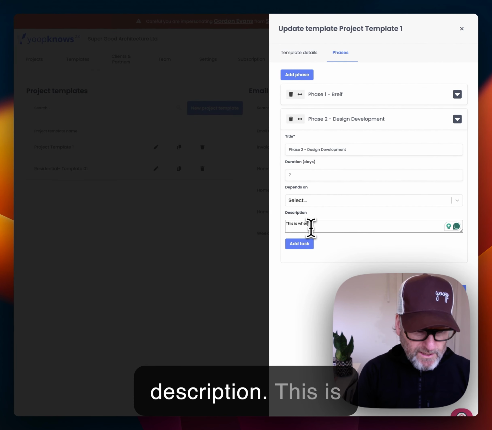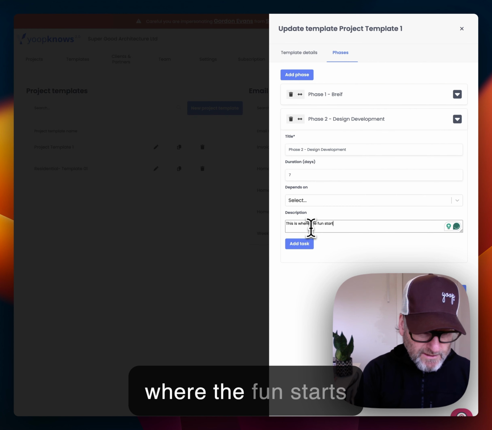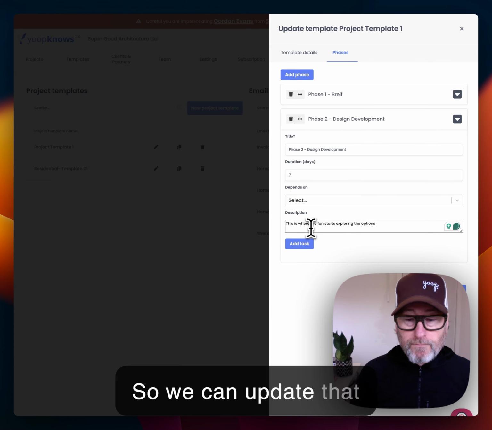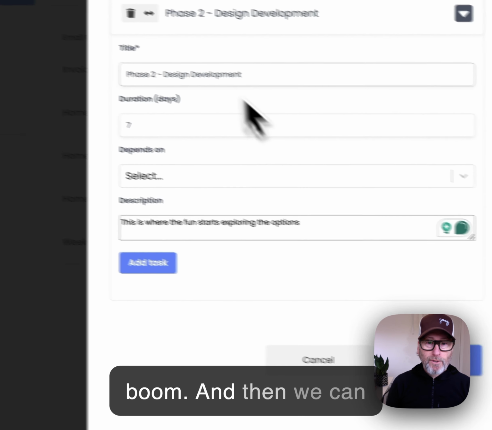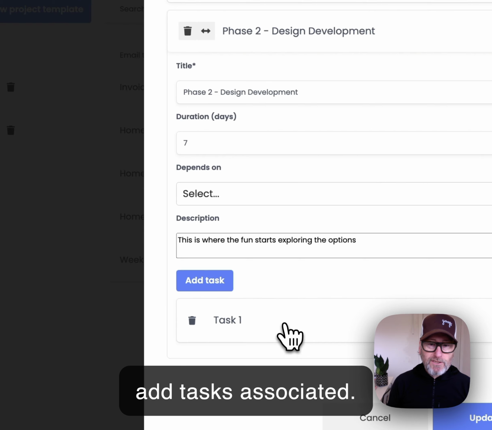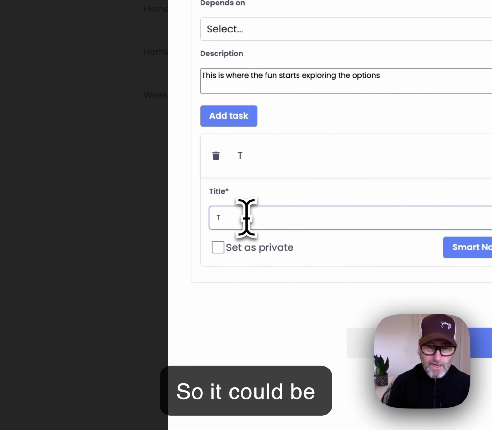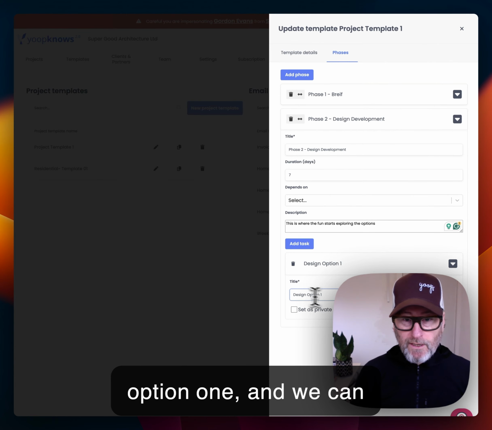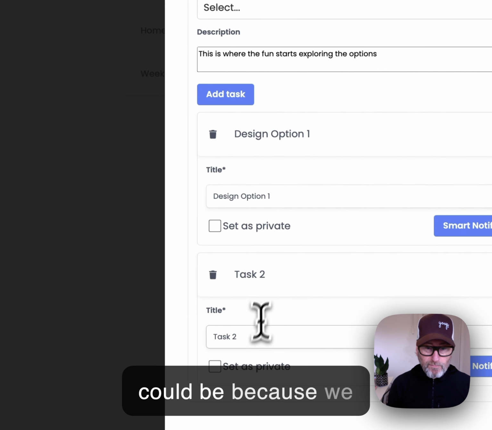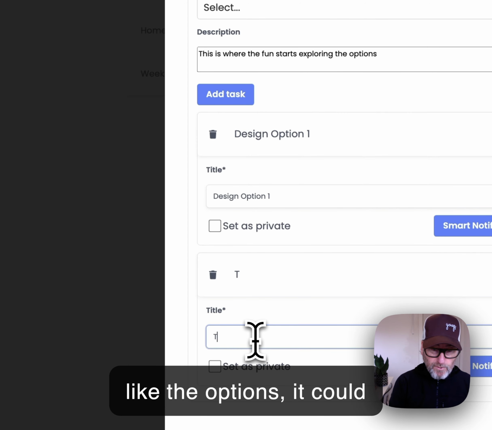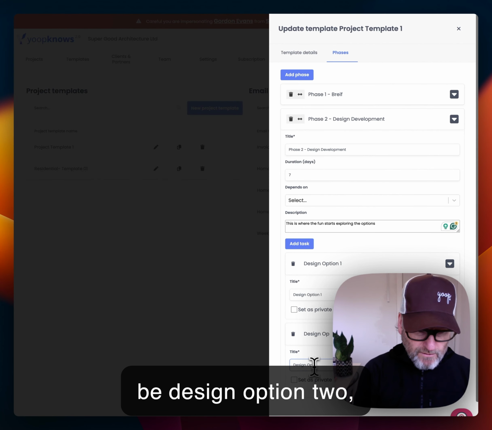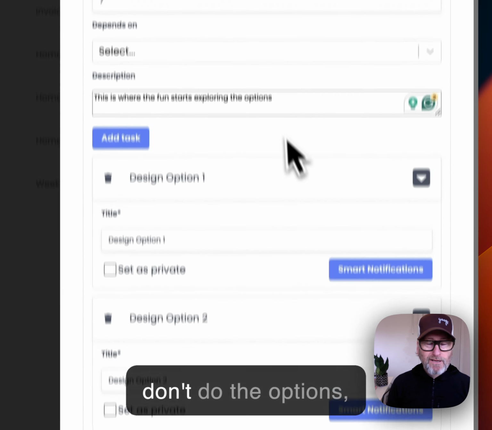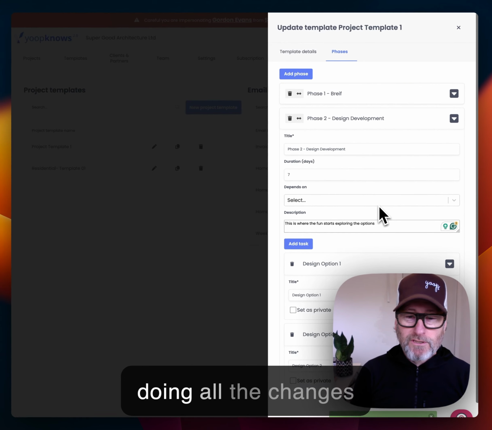This is where the fun starts, exploring the options. So we can update that, boom, and then we can add tasks associated. So it could be design option 1, and we can add another task, and because we like the options, it could be design option 2. I'm always a big fan of options because if you don't do the options, then you'll end up just doing all the changes afterwards.